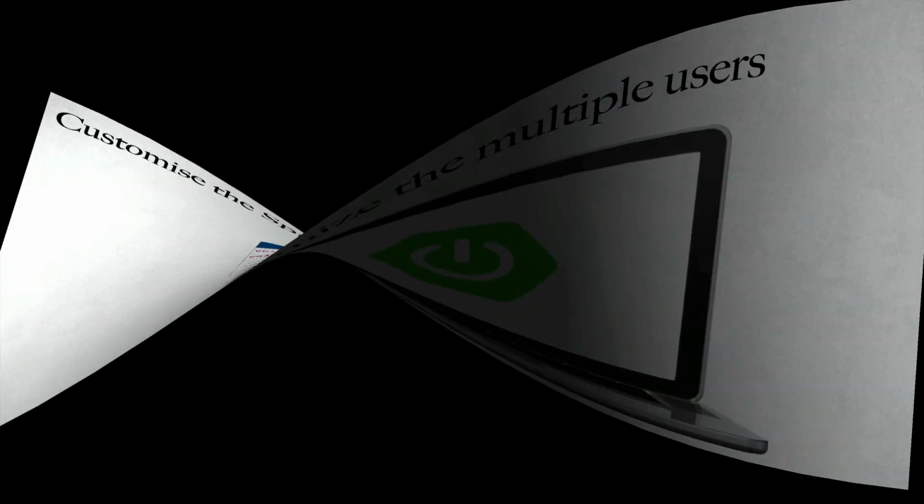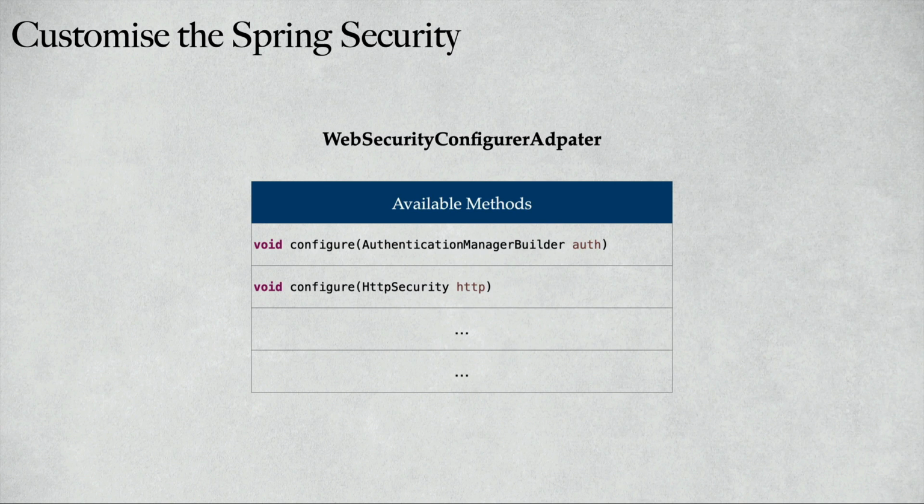Let's begin. In the previous video, we discussed that whenever we are customizing Spring Security, we should always use the WebSecurityConfigurerAdapter class. This is the class provided by Spring Security. This class provides a whole bunch of methods. It provides a method for configuring the HTTP request. It also provides a method for configuring the multiple users. We're going to override one of the methods, which is the configure method, which takes the AuthenticationManagerBuilder as a parameter. And inside this method, we are going to provide our own implementation. We are going to customize the multiple users.